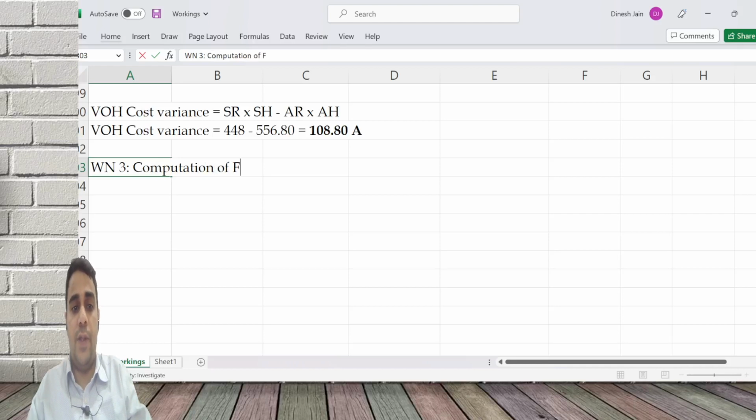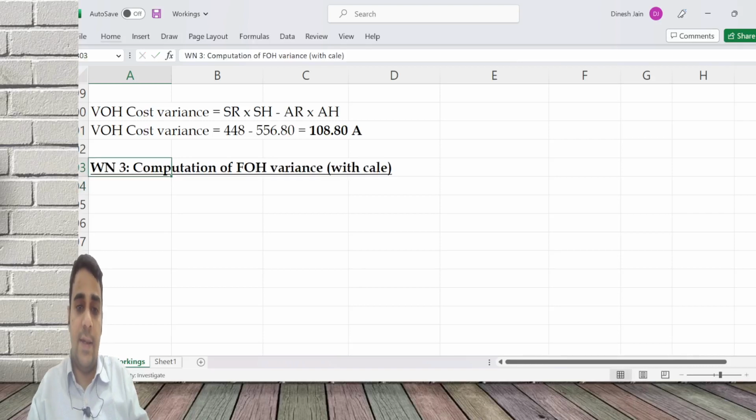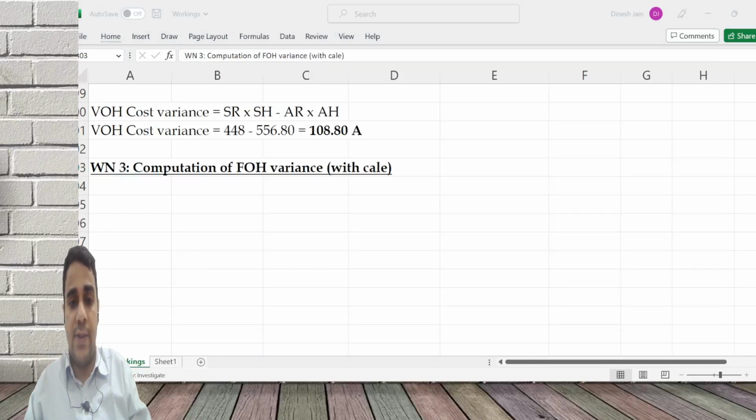Computation of FOH variances with calendar. Why with calendar? Because the question has information on budgeted days and actual days: the budgeted days is 20, actual days is 19. Both pieces of information are there in the question.